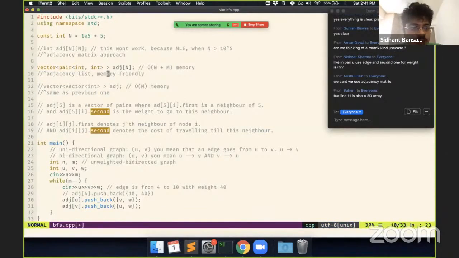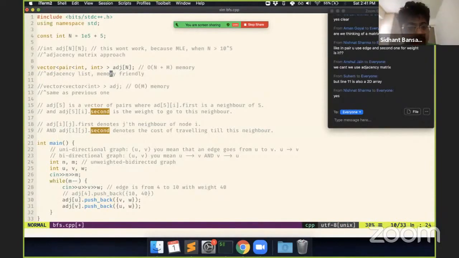But line 11 is also a 2D array. Okay, you meant line 12 or line 9. I don't know. But either way, this is not a 2D array. This is a vector. This is an array of vectors.